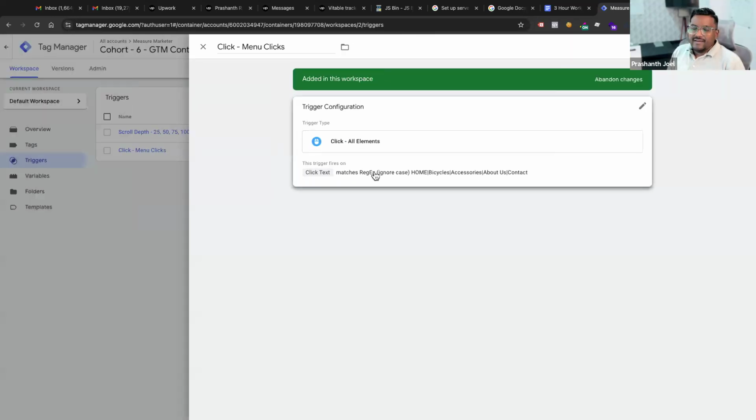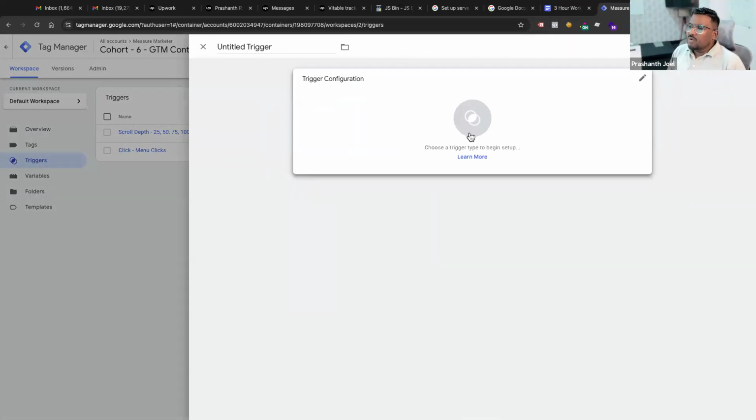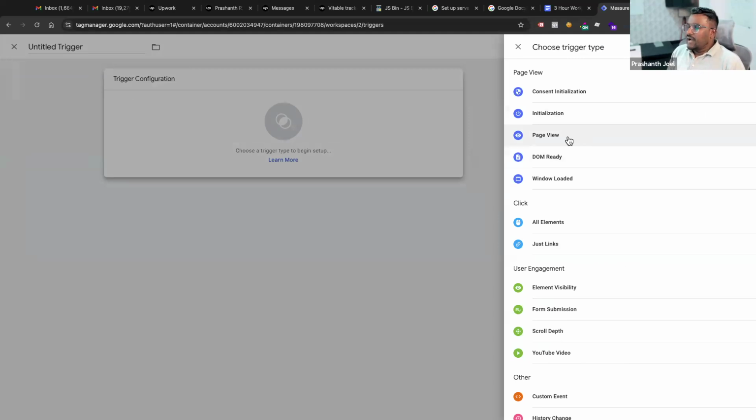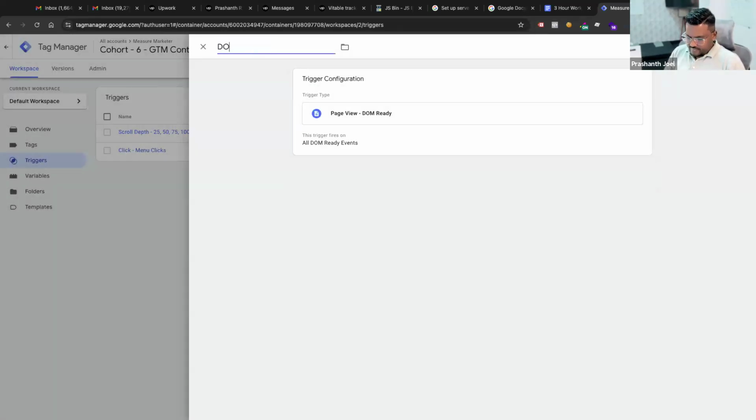whenever people click anywhere where click text, this is the variable, right? Variable contains any of this about us or contact or whatever, right? That's why I put menu clicks. And whenever people scroll, let's go and see what all triggers are there. I can create a trigger that fires on all DOM ready. I told you DOM ready.